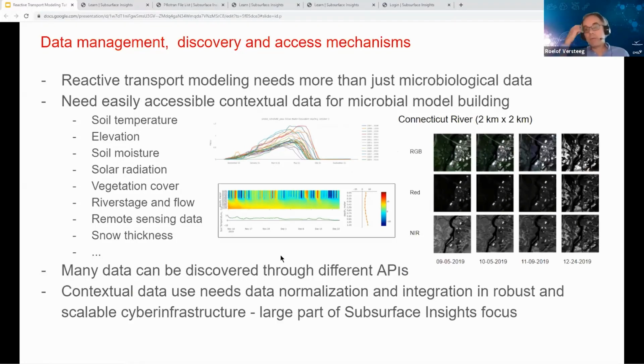One of the problems in building these models is that you need more than just microbiological data. You need contextual data, and I have to thank James Stegen for that comment. What is the contextual data? Well, depending on whether it's in the water or in the soil, it is soil temperature, elevation, soil moisture, soil radiation, vegetation cover, river stage and flow, remote sensing data, and snow thickness.